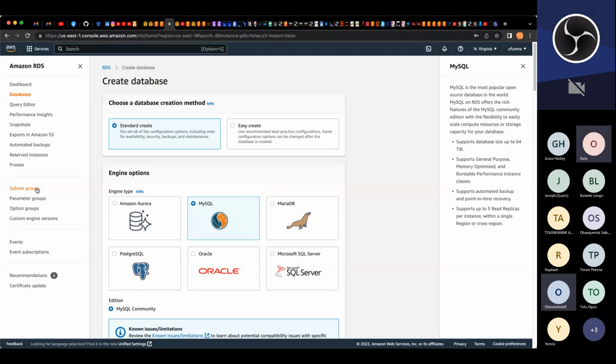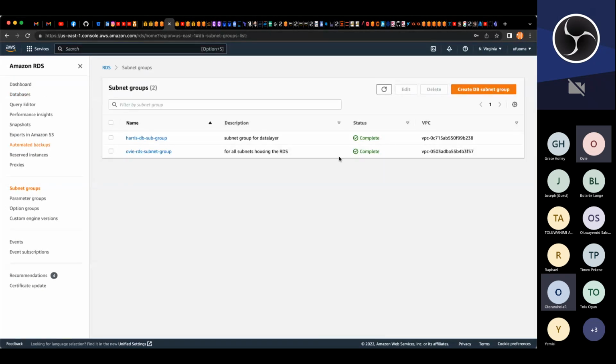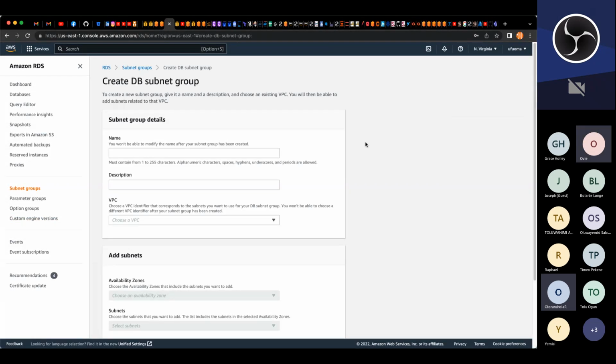Let's come here to subnet groups, right? Still on your RDS console. Just first thing you need to do, come here to subnet groups. Create DB subnet group, right? So that we're going to attach it to our database when we are creating it. I forgot. So project subnet group, right? Let's just give it that name.